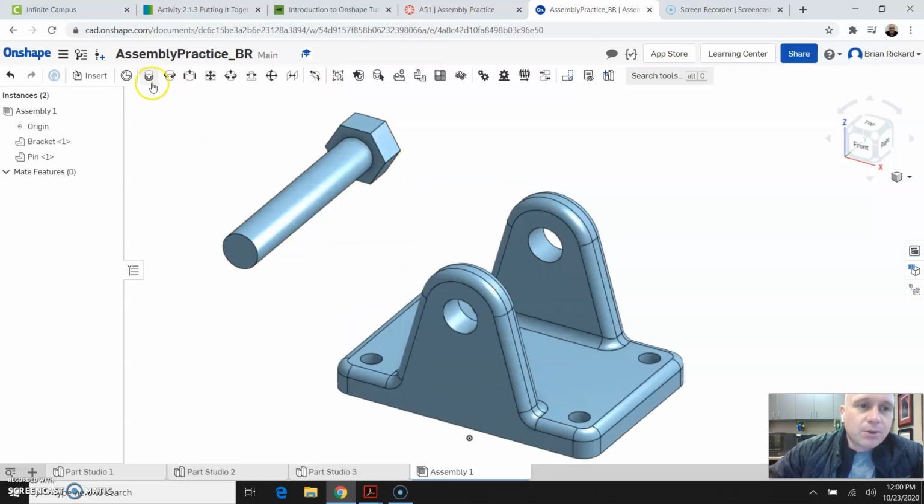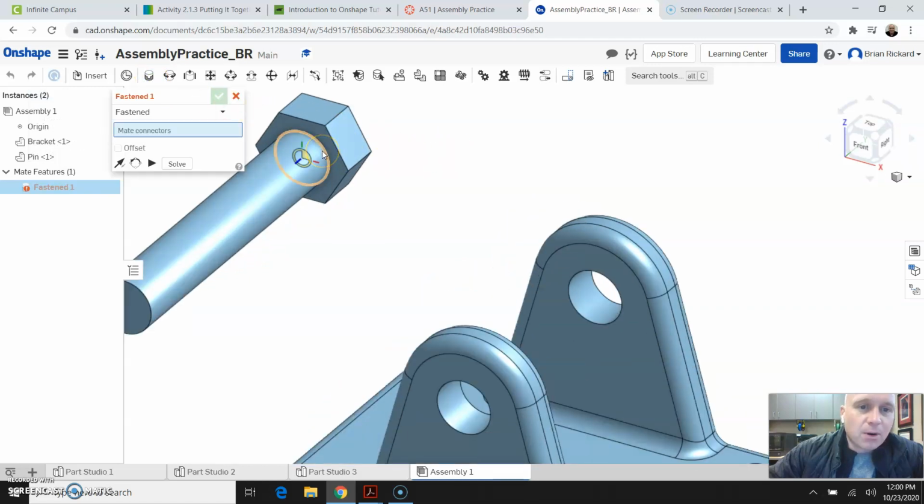The first thing I'm going to do is click the first one, which is the fastened mate constraint. I'm going to zoom in to my pin part. Notice how I have that orange circle selected, with a coordinate with the blue line coming out of it. That's referencing the center of that cylinder and the outside edge of that cylinder.